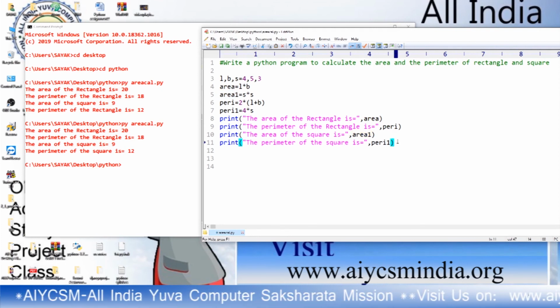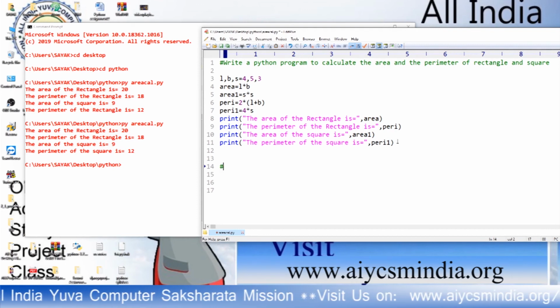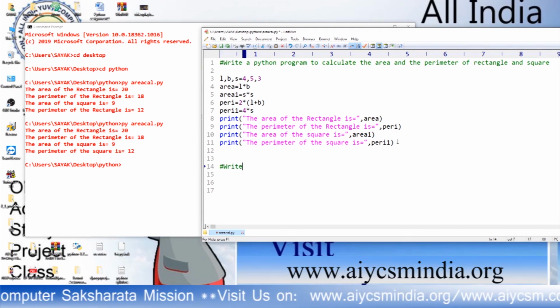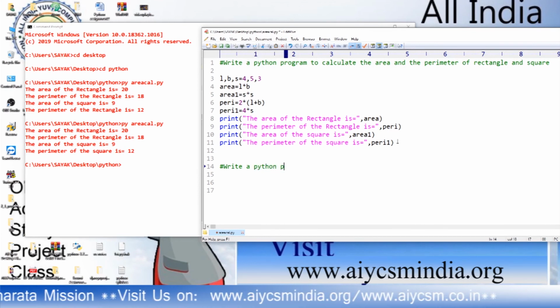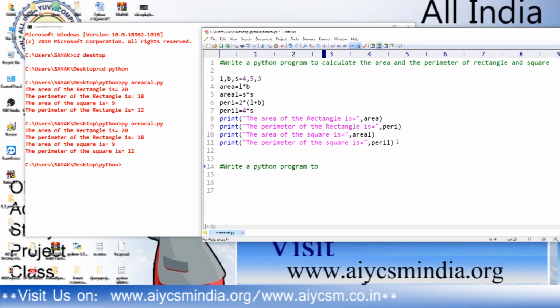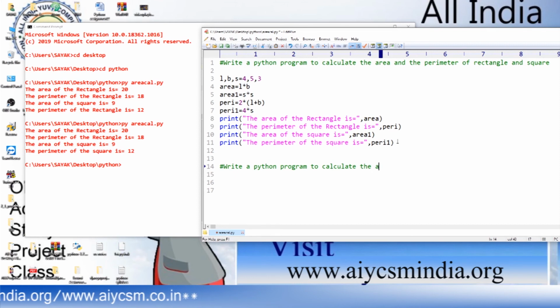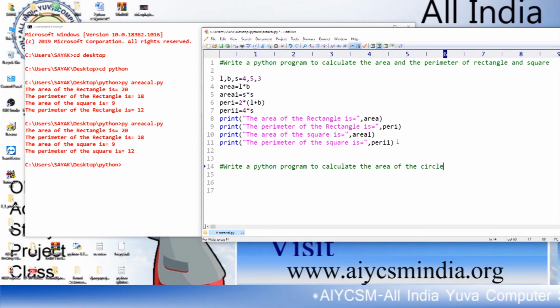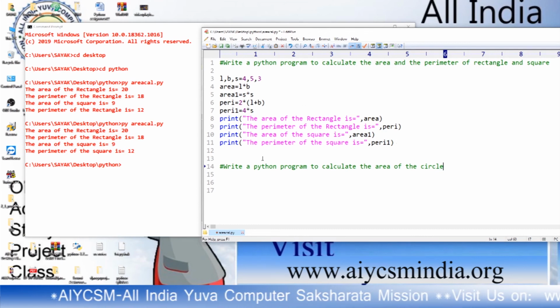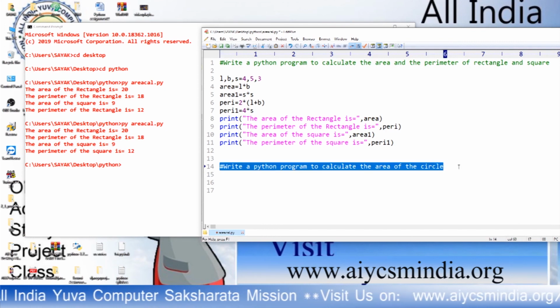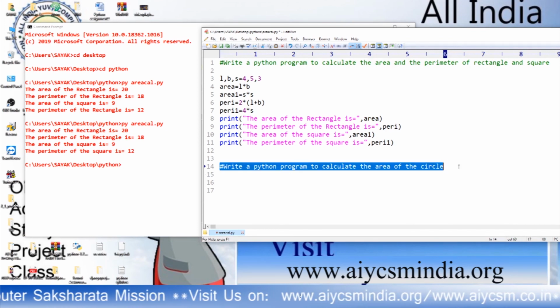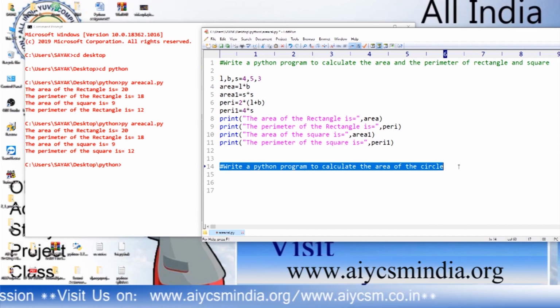Now I have to give you one homework. You have to write a Python program to calculate the area of the circle. Okay, write a Python program to calculate the area of the circle. This is your homework. You have to do it on your own, and if you want to post it, you can post it on our website.